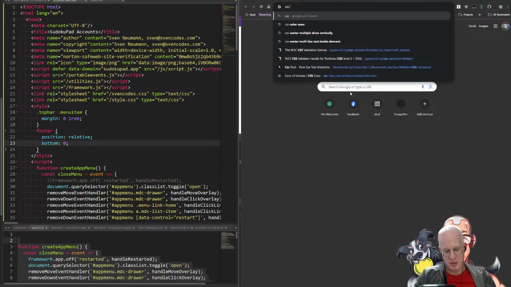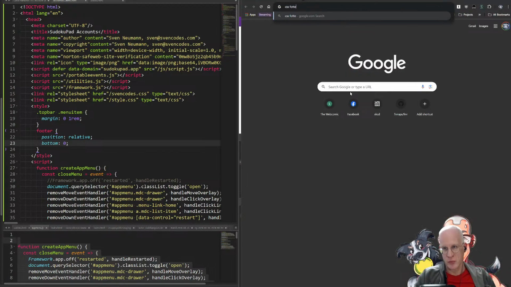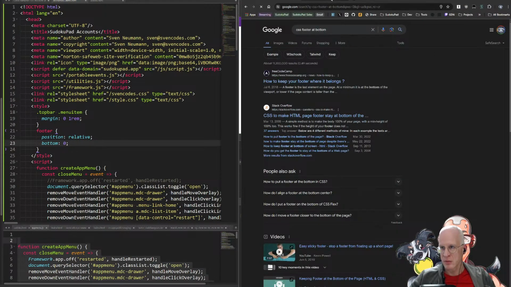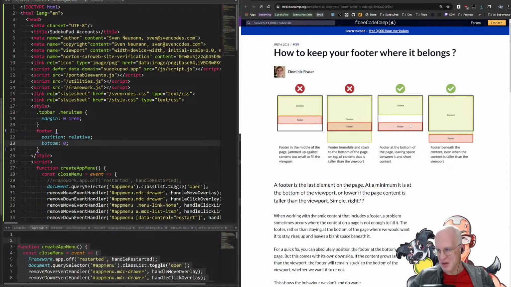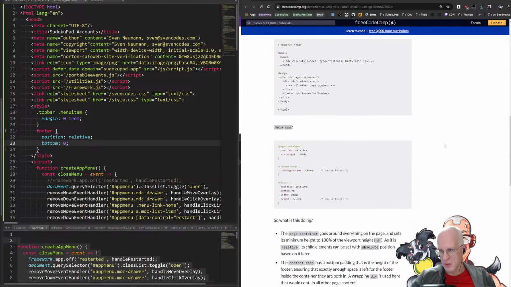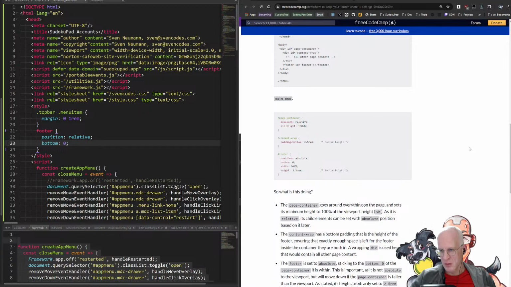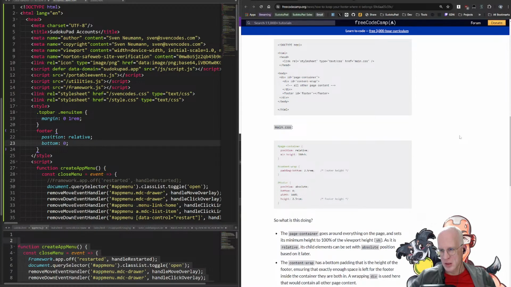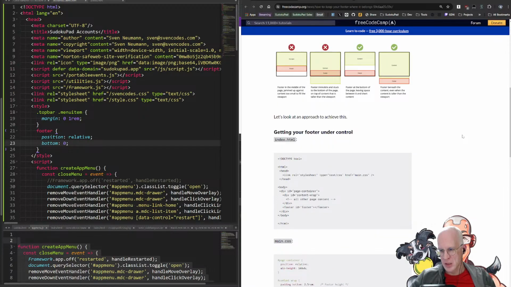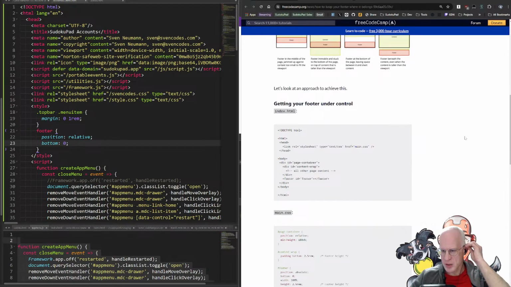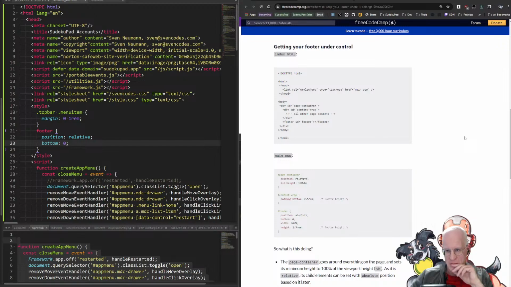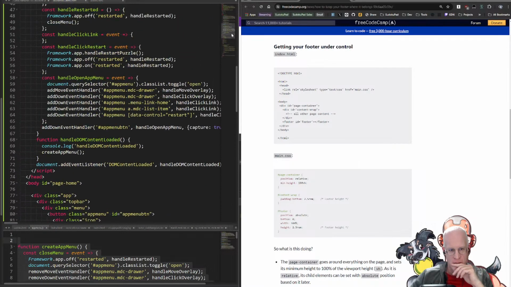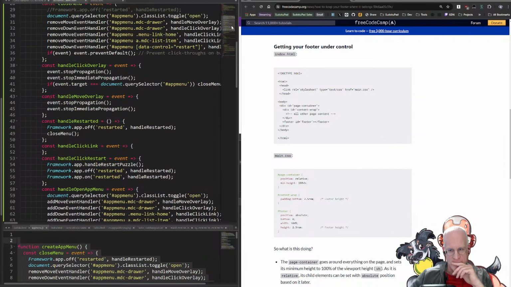CSS, footer at footer bottom. I mean, I don't want fixed, right? I want it to, yeah, this is what I want. Footer. Adding content wrap, page container, relative, page container. So the footer is inside the page container. Position relative, min height. So our page container is this div that's app.